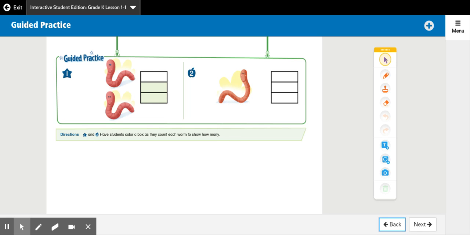Okay, so now you should be on page 6. Here we are going to color a box as we count each worm to show how many worms. So number 1 is already done for us, and we're just going to look at how they did it.